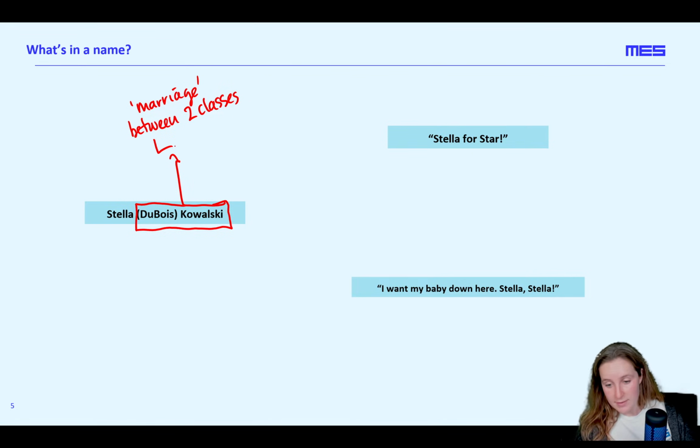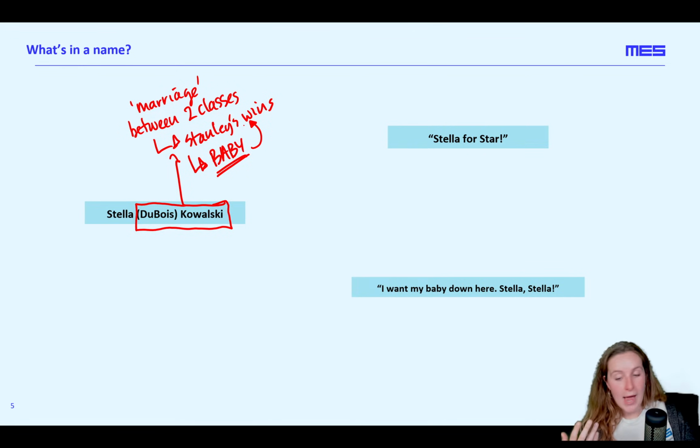But which one wins? Stanley's wins. Not only because she takes his name, but she also then takes on his class. She has his baby, which ensures that this name, Stanley's name, will go on. And it is this Dubois name that is relegated to history.